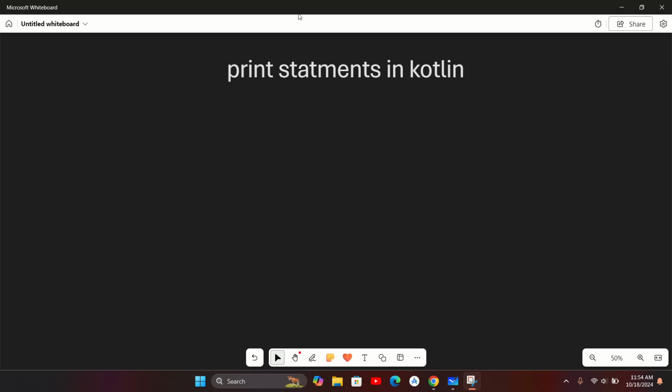Today we will be learning about print statement in Kotlin. Print statements are basically those statements which are executed to show something on the screen or display.